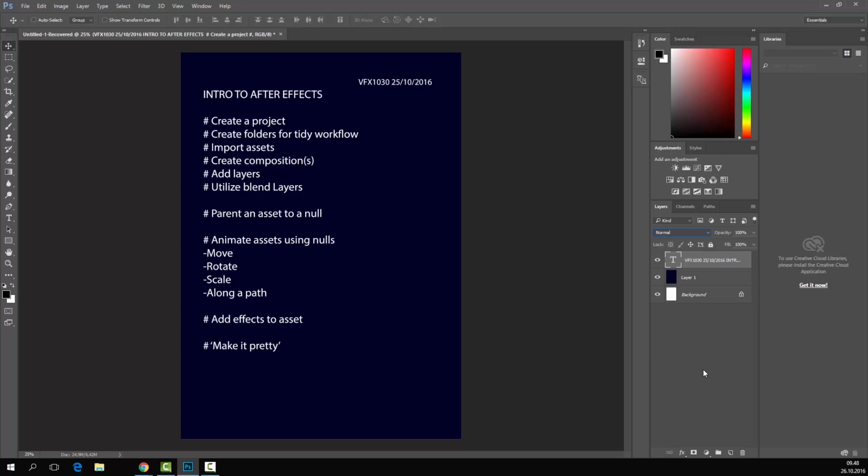We're gonna look at parenting. You might know what parenting is. Yes? No? From the TD class, constraining stuff to an object. Yeah, same stuff basically. So you have a parent and you have a child, or you have more children, and the child always follows the parent. We're gonna use something called a null, and that doesn't show up on a render. So you can see it in your viewport, but when you render, it's not going to be there.